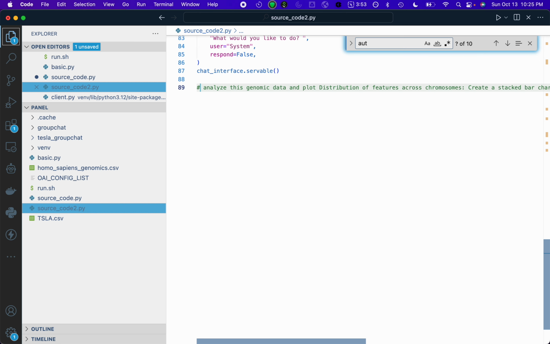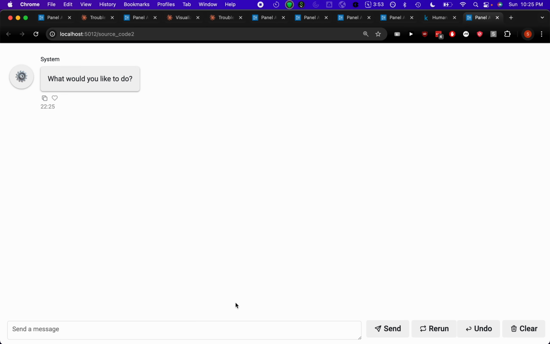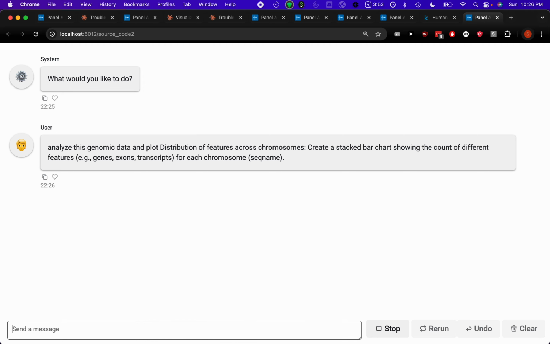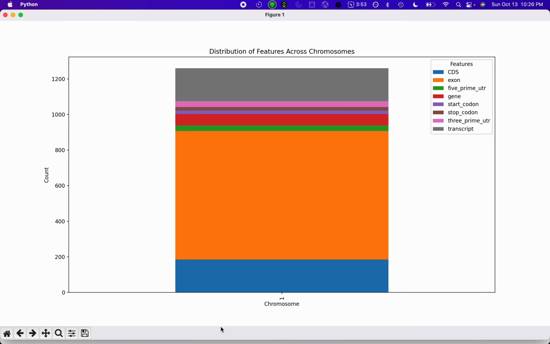And I already have a predefined question that I'm going to just paste here. It says, analyze this genomic data and plot distribution of features across chromosomes. Create a stacked bar chart showing the count of different features. So I'll go here. And again, I have not done any work. It immediately plots this. Like, it's crazy. Then I have to close the graph. This is why the demo did not work. I have to close the graph.